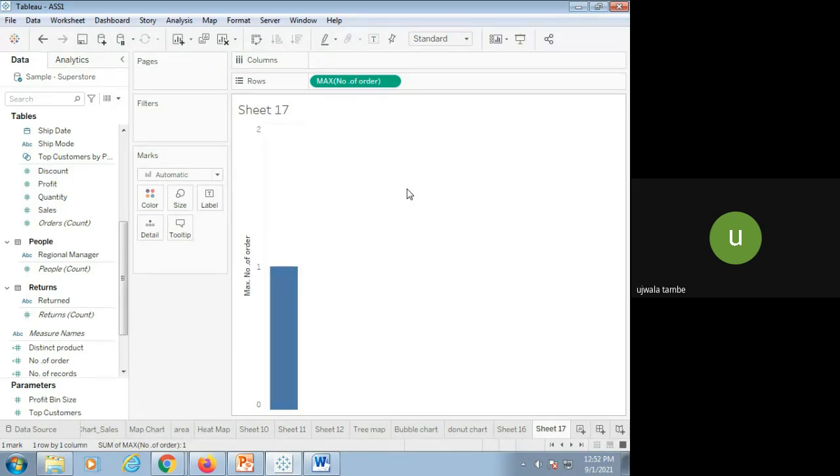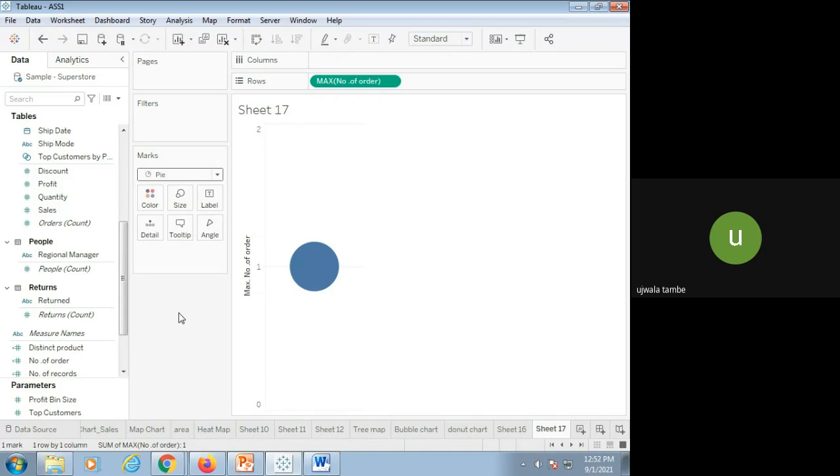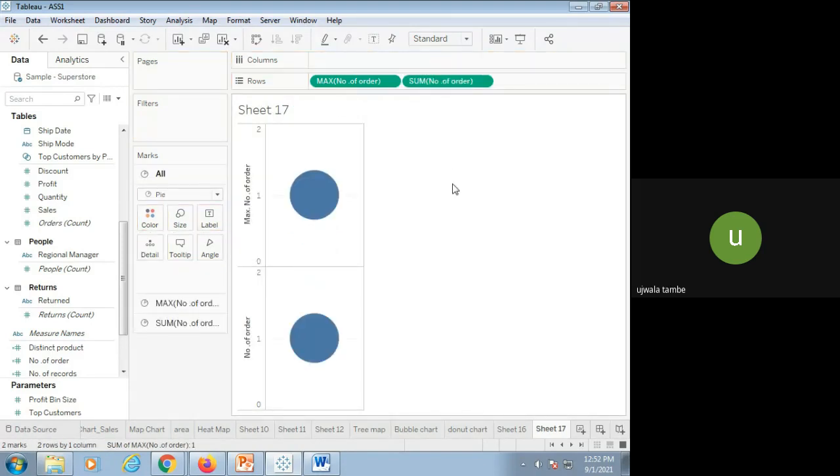Now, again, I am going to pick the number of order field into the row. So it will create the two charts, and using the same measure I want to create the dual axis. So suppose instead of this I am going to select the pie chart over here, and again I am going to select the number of order into my row. So it will create the presentation like this.